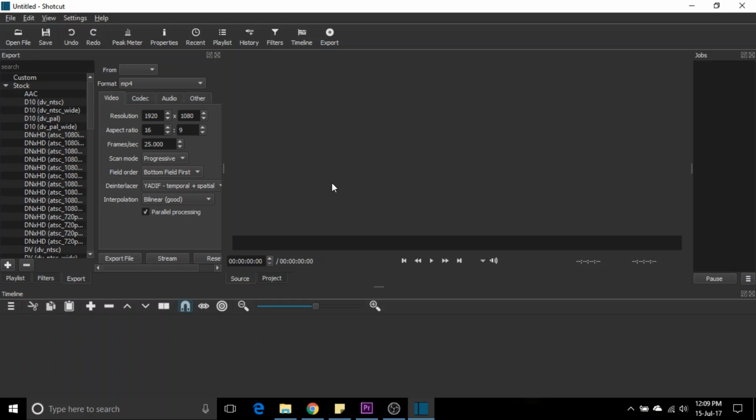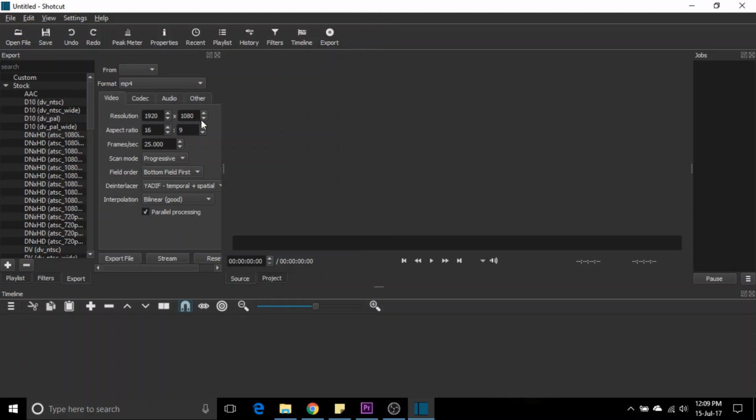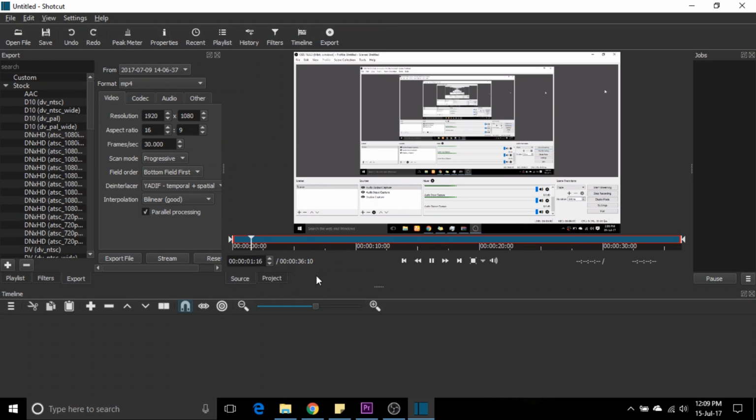So first, once you open your Shotcut, in one of my previous videos I have shown you how to download and install Shotcut. If you don't have Shotcut and still want it, you can go back to my other video and see how to download and install. But once Shotcut is installed, you can go to open file and import any video here.